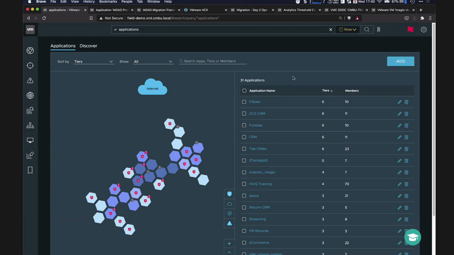Just as a level set, an application within VNI is just an application name, a bit of tiers, and then the members of it. Could be a VM, a physical server, or a public cloud instance, basically the workload behind it.